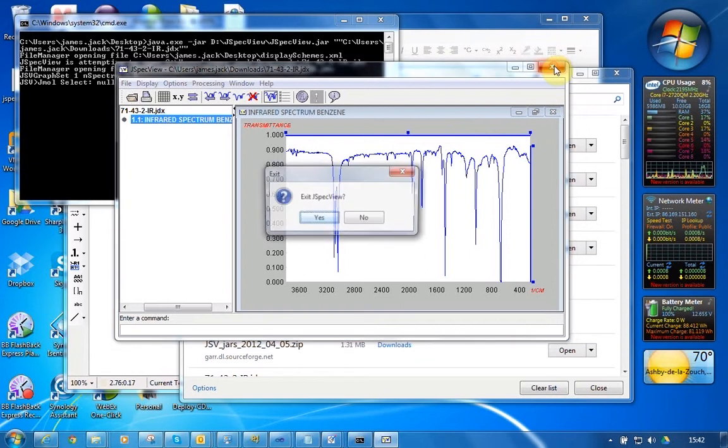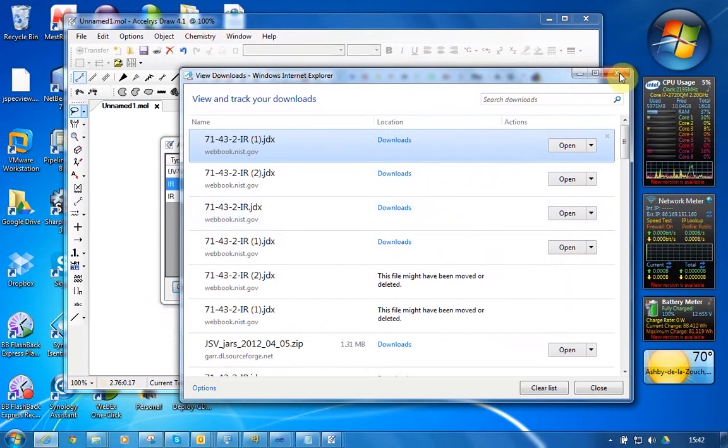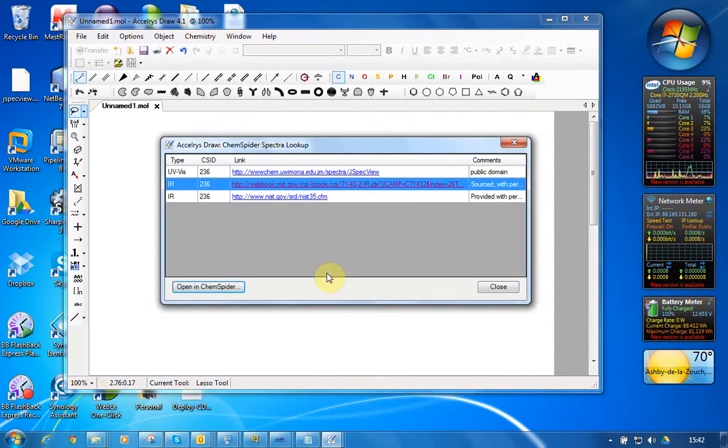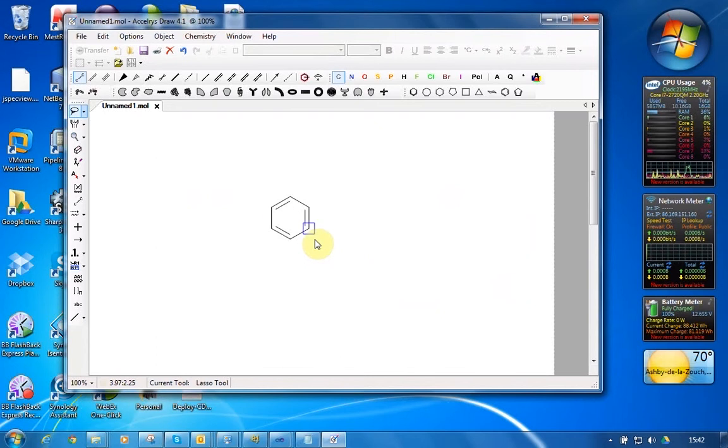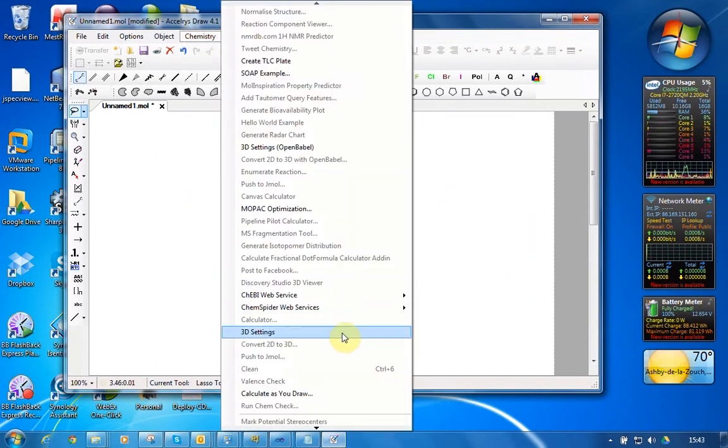What if it doesn't? That seems to be the case most of the time, because many of the Spectra that ChemSpider hosts, there must be some kind of agreement in place, I guess, that they're only allowed to work inside the ChemSpider web page. So to deal with that situation, I'm going to use a different search. I'm going to take the benzene away, and I want to use an example with some more Spectra.